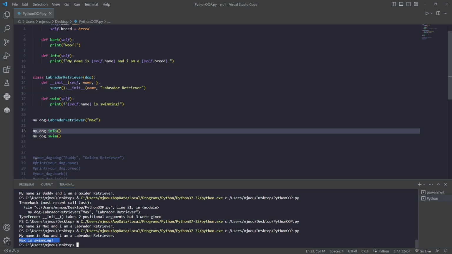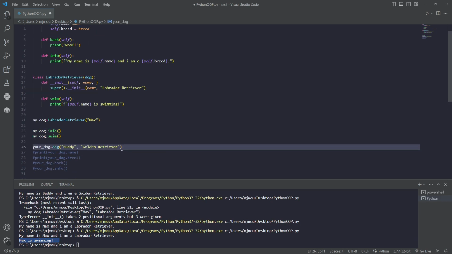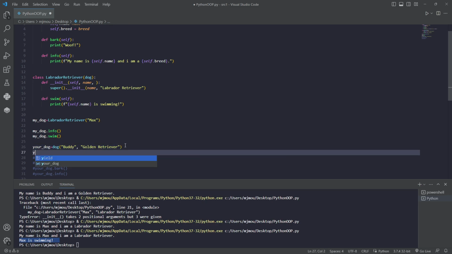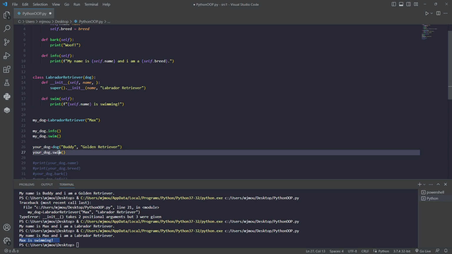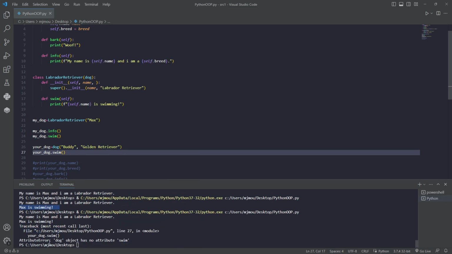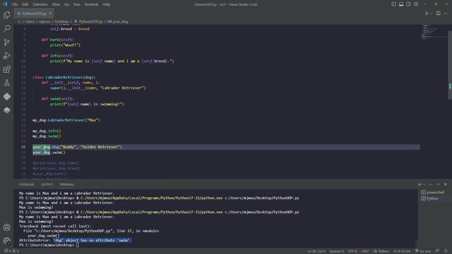Now if I did your dog here, and then I tried to call your dog dot swim, it wouldn't quite work. It wouldn't look like it works. Like, it's gone green here, but it's still white here. And if I try to run it, it'll come up with an error. And that's because your dog has not actually got the Labrador Retriever class. Your dog is still stuck on dog. And that's because Max likes to swim, but Buddy doesn't like to swim. Therefore, there's no need for Buddy to actually be in that class. So that is inheritance as kind of like a whole.